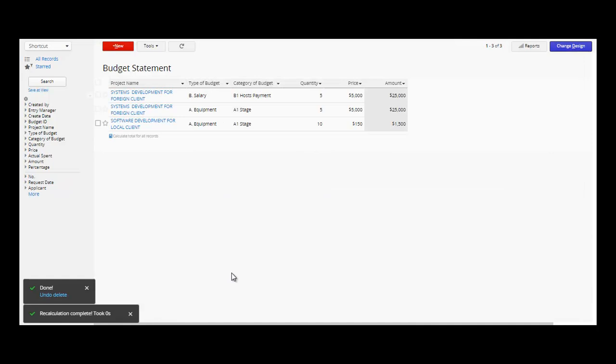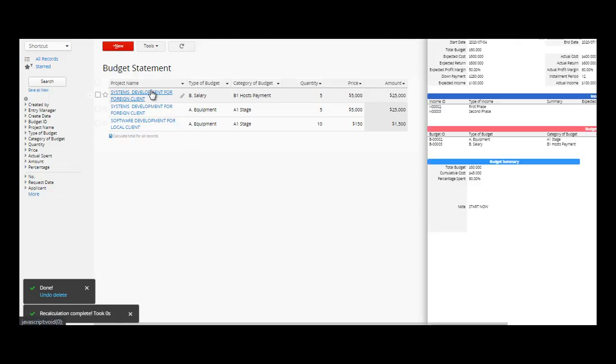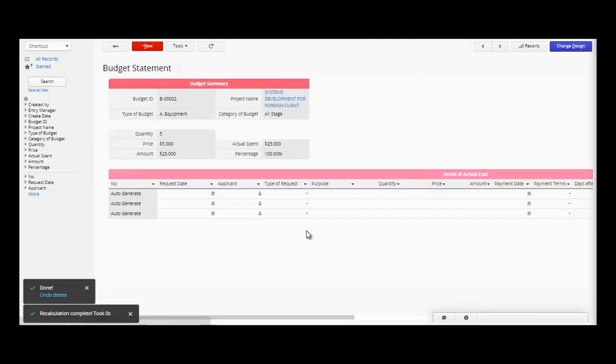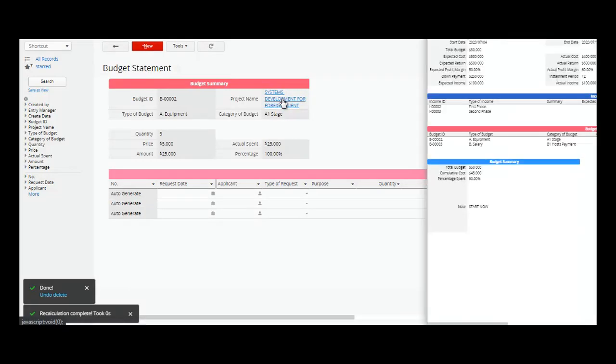Okay, this is the listing interface of our next module, that is the budget statement. I'm trying to hover here. It's showing us the actual details. So before we click that record, it's nice that we can see the actual details for each record. So let's click here and choose this record. Okay, so systems development for foreign. Okay, that's good. Indicate this is the first page and the type of budget.